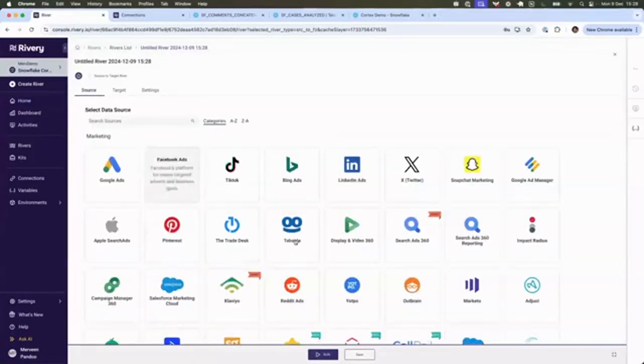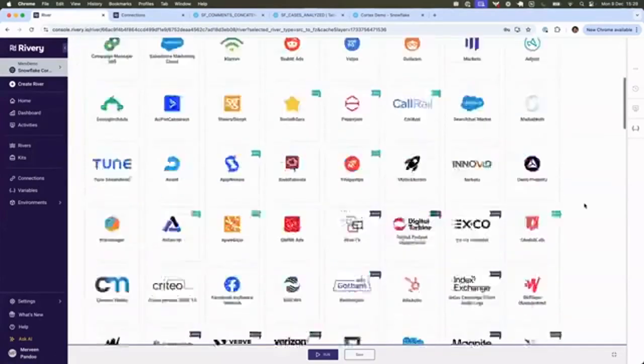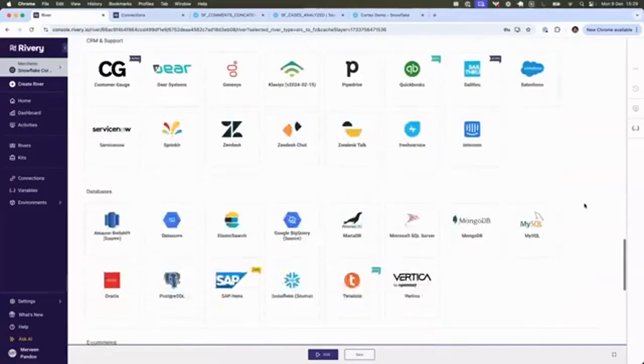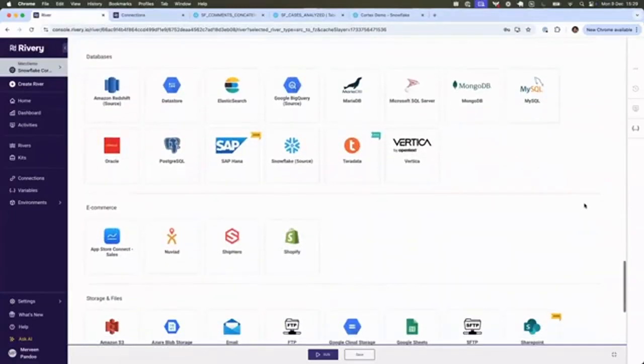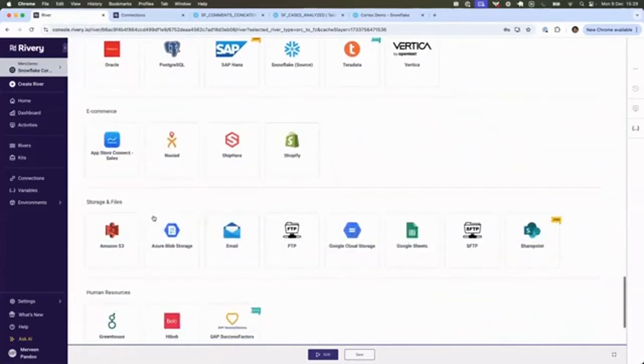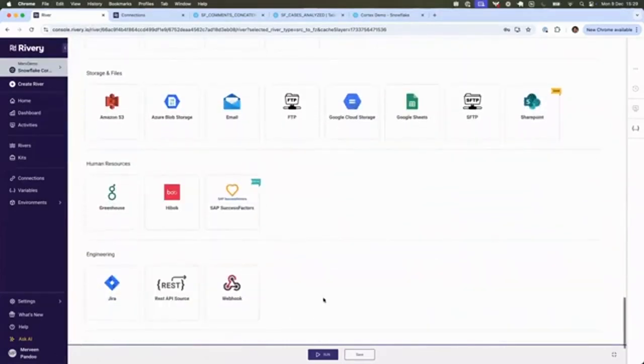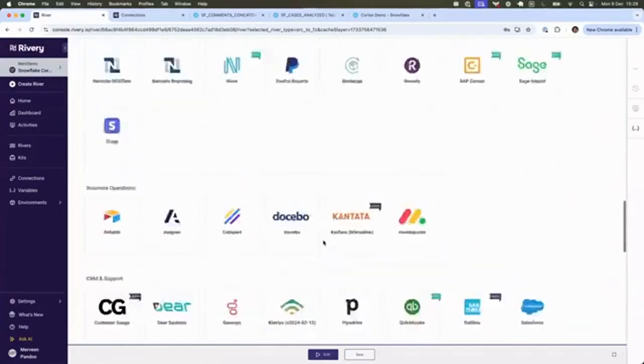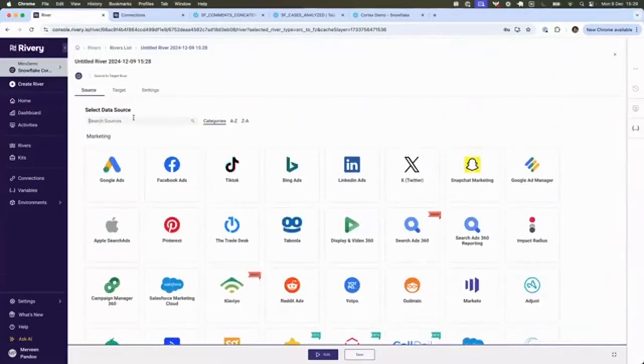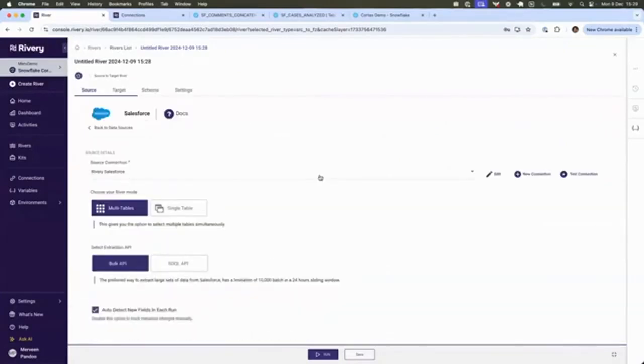And on the screen here, step one is to select my source. You can see multiple applications that we have built in, such as marketing tools, analytics tools, business operations, CRM and support, databases. We also support Snowflake as a source, which you can use for your reverse ETL use cases, e-commerce tools, storage and files, HR tools, and engineering, as well as the REST API. For this demo, we'll select Salesforce as our source because I would like to grab data from Salesforce, essentially cases that exist in Salesforce, and push that to Snowflake.